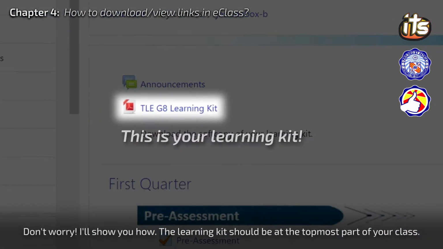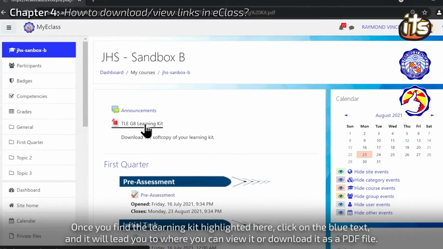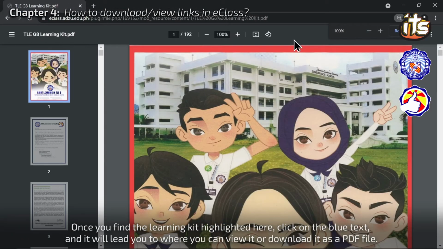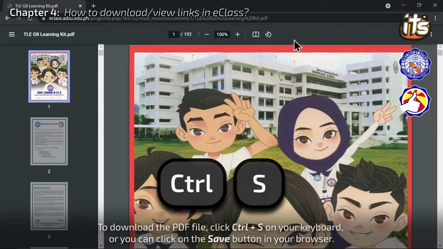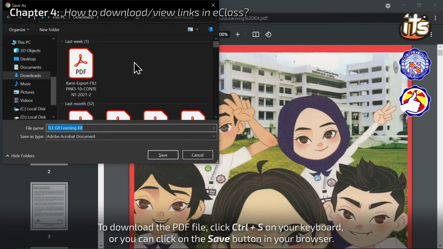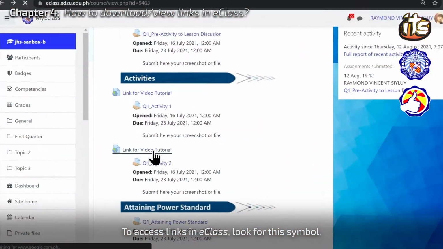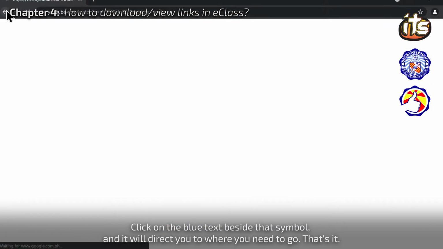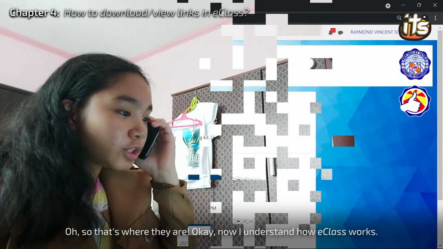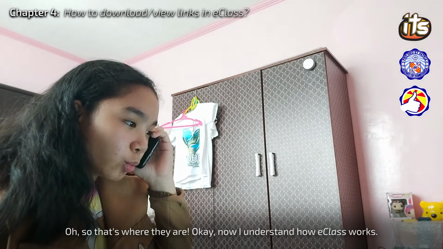The learning kit should be at the topmost part of your class. Once you find the learning kit highlighted here, click on the blue text and it will lead you to where you can view it or download it as a PDF file. To download the PDF file, click Ctrl S on your keyboard or you can click on the Save button in your browser. To access links in eClass, look for this symbol. Click on the blue text beside that symbol and it will direct you to where you need to go. That's it. Oh, so that's where they are. Okay, now I understand how eClass works.